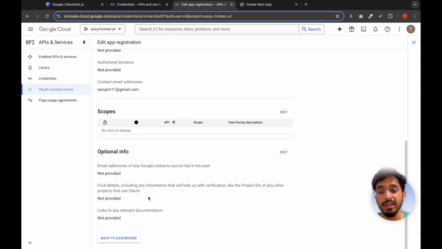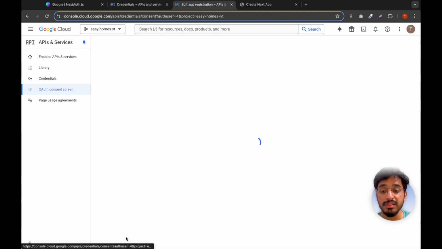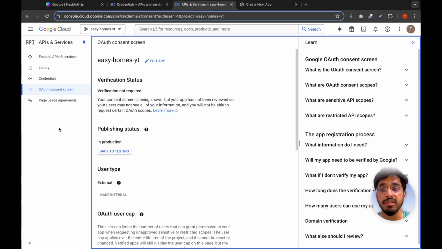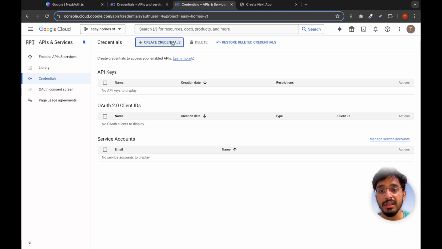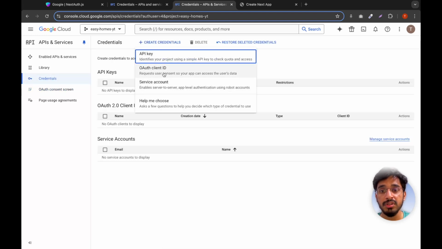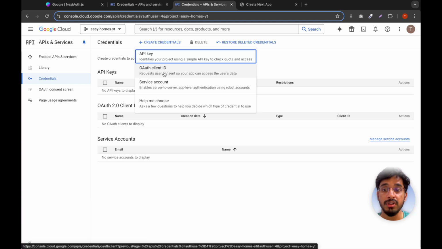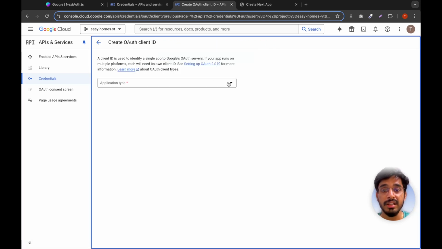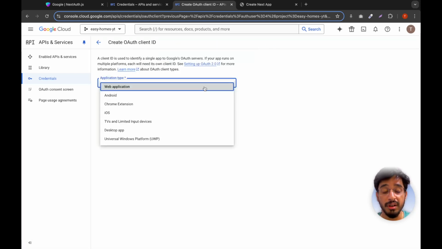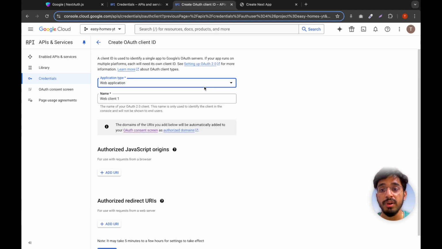Okay, so that's all that is needed to register our application. Once that's done, we can go to our credentials and click on create credentials. Then you go to OAuth client ID, and select the type of your web application. So that is called web application.